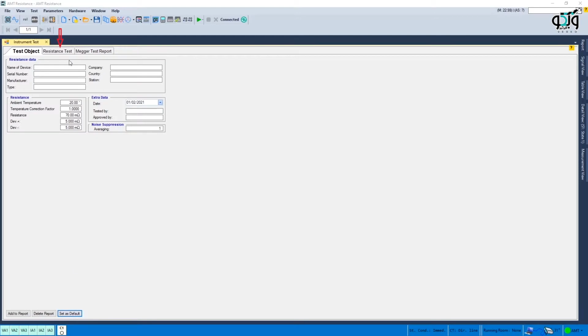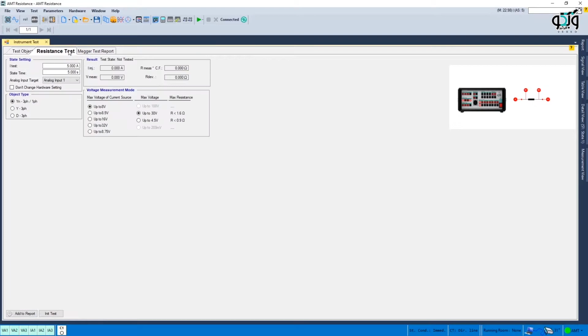Resistance Test tab. To perform this test, it's necessary to enter the test current, time, and the intended input for measuring the voltage in the State Settings section in the iTest, State Time, and Analog Input Target fields respectively. Also, if the resistance of the equipment is low and you wish to have a more accurate measurement, it is recommended to select input 10.